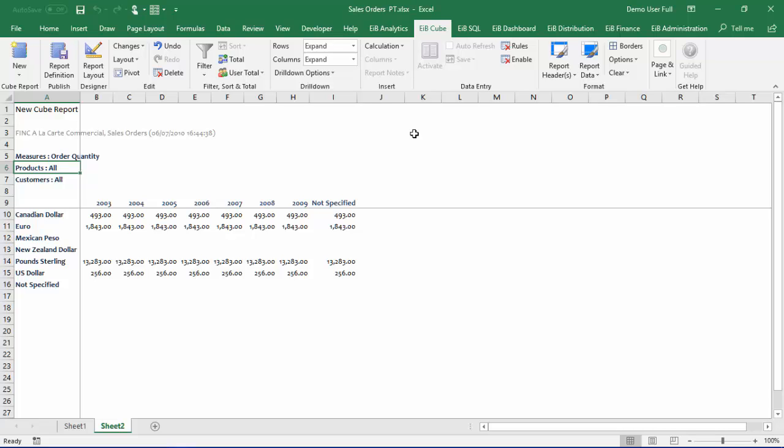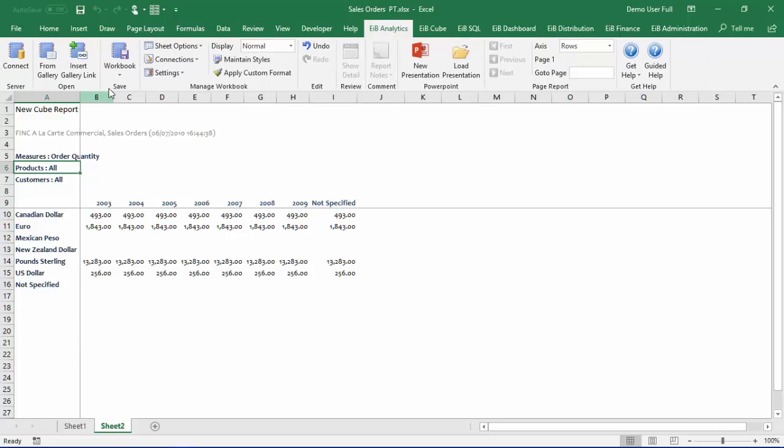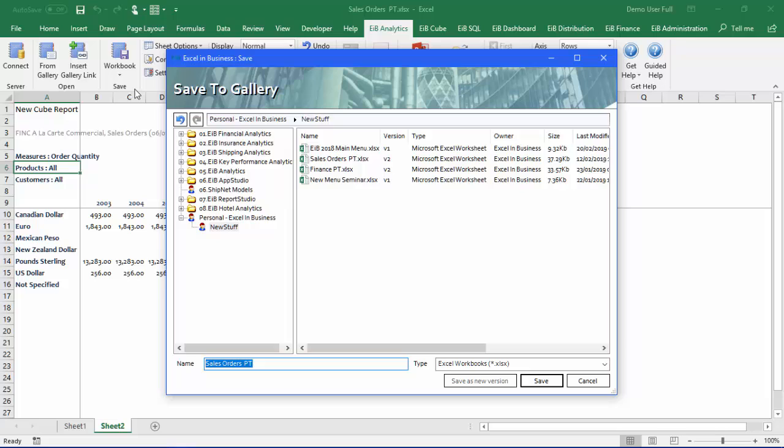And I'm going to use this example now to show you another feature, which is the multi-versioning of reports. And how do we do that? Well, let's take this one here. I've got a workbook that has a mixture of an EIB report in it, and I've got a pivot table in it. If I want to save that to the gallery, if I do save to gallery, you'll see that by default, if I click on OK now or save, that is now going to overwrite my sales orders pivot table, and it's going to overwrite the existing version, which happens to be version 2.